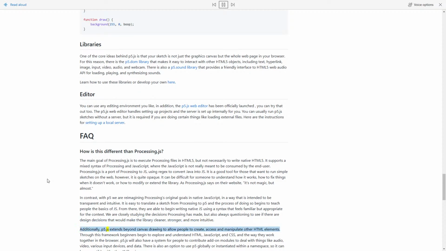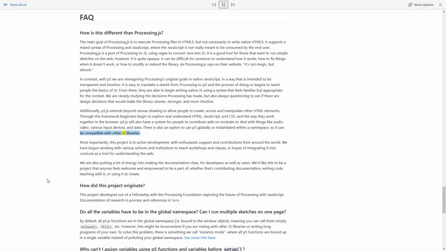Additionally, p5.js extends beyond canvas drawing to allow people to create, access and manipulate other HTML elements. Through this framework, beginners begin to explore and understand HTML, JavaScript, and CSS, and the way they work together in the browser. p5.js will also have a system for people to contribute add-on modules to deal with things like audio, video, various input devices, and data. There is also an option to use p5 globally or instantiated within a namespace, so it can be compatible with other JS libraries. Most importantly, this project is in active development, with enthusiastic support and contributions from around the world.